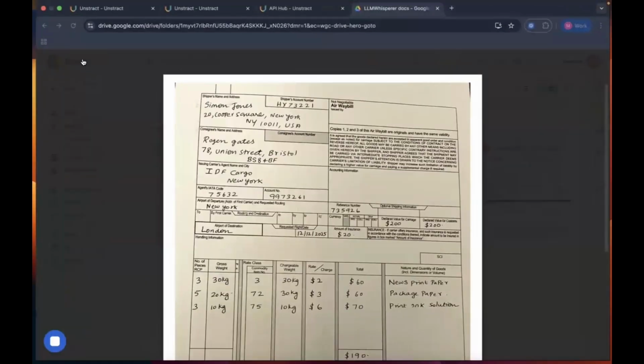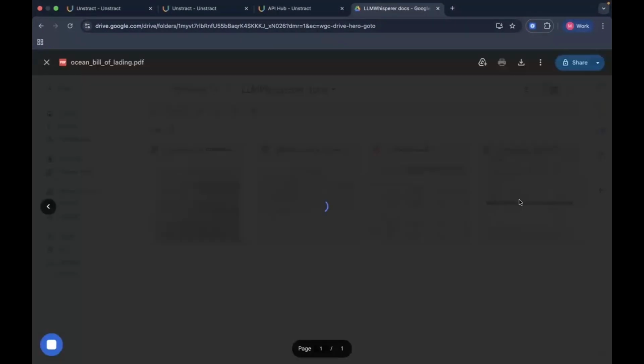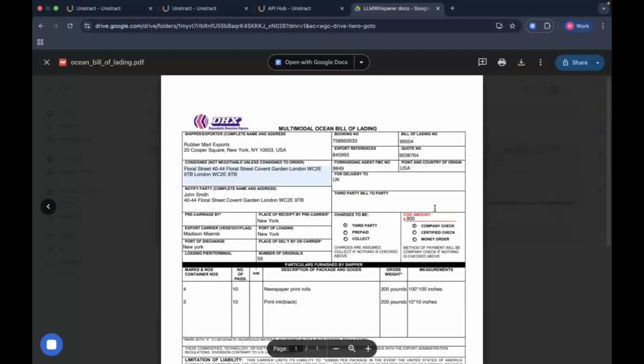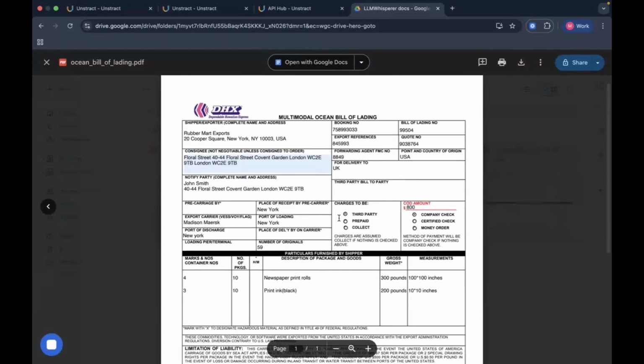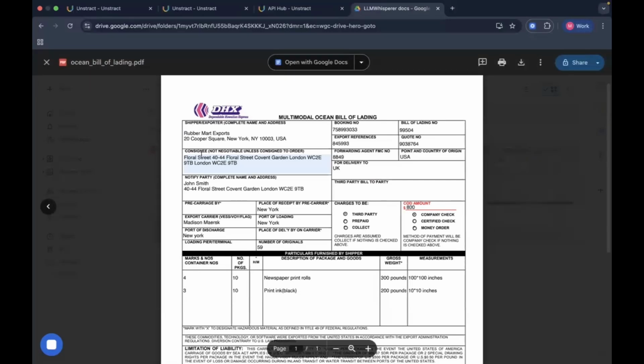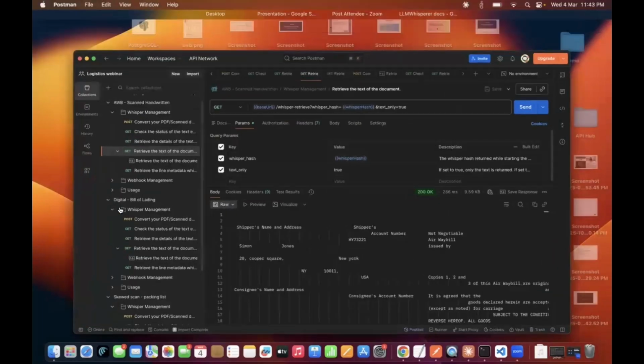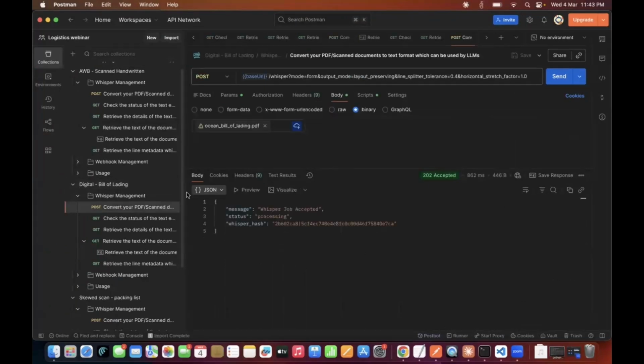I'll go back and we'll take a look at a couple of different documents. I just wanted to give you an overall understanding of different formats. So over here, we have a digitally native document. It is a bill of lading. And you also have some radio buttons over here, which are filled in. And so we again have the shipper and consignee details, some booking number, bill of lading number. And we also have a table down here along with some radio buttons. So let's see how LLM-Whisperer was able to extract the text from this particular document.